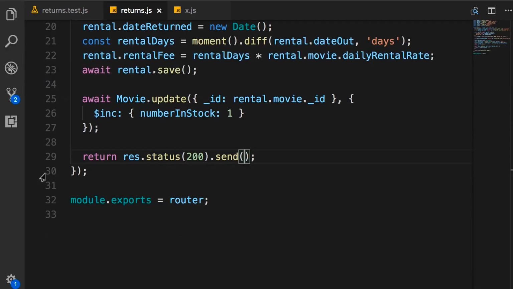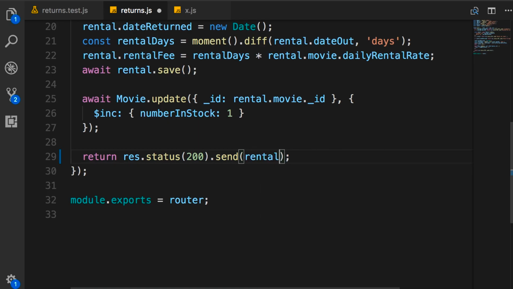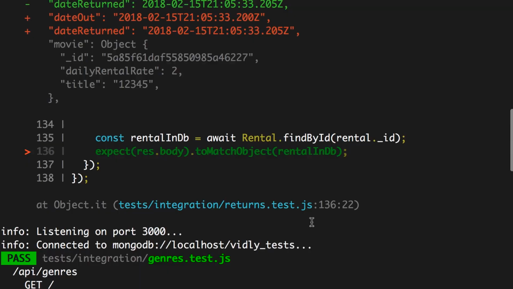So back in our route handler, we need to modify the last line. We need to send this rental object in the response. Save. Now, back here, our test is still failing. So let's see what's happening.